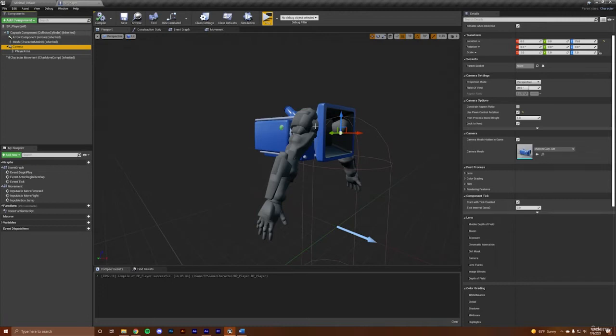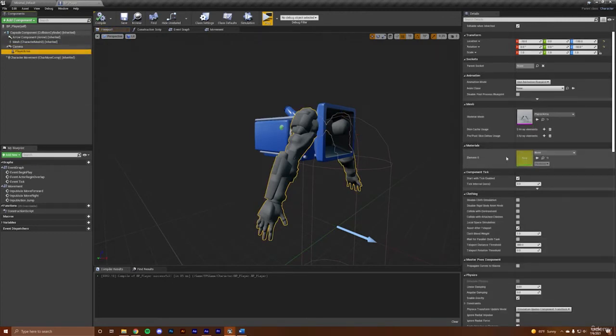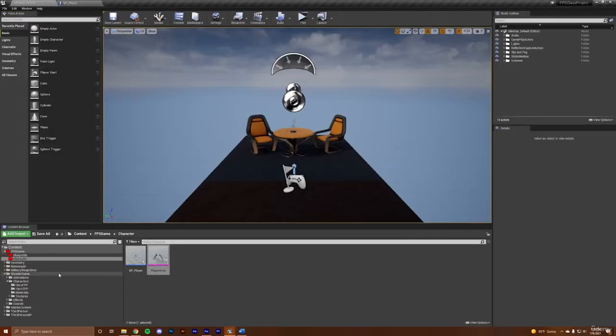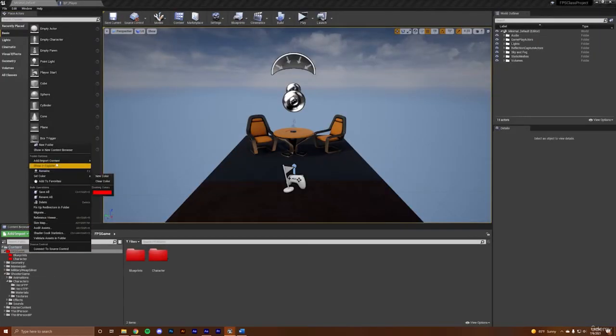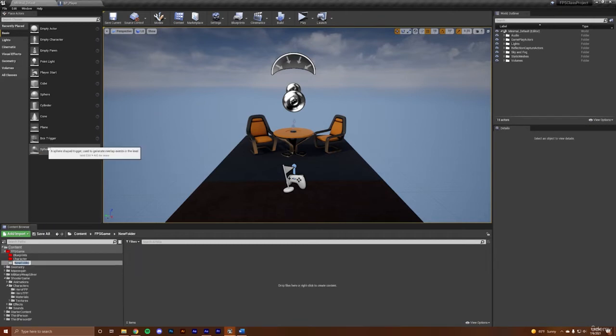So if you'll notice, the material that is on these arms kind of got screwed up by transferring it over. So what we're going to do is we're going to remake it. We're going to make it exactly how it was originally. So let's right click on FPS game, select new folder, and we'll create a new folder called materials. And I'm going to set that to our red color or whatever color that you have.